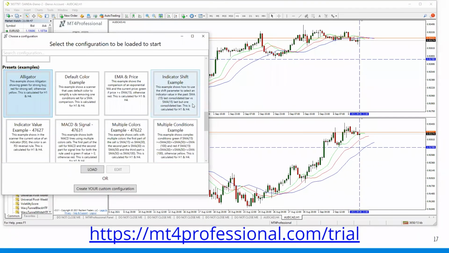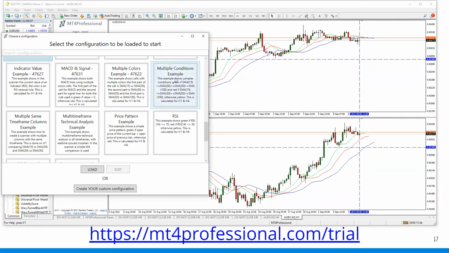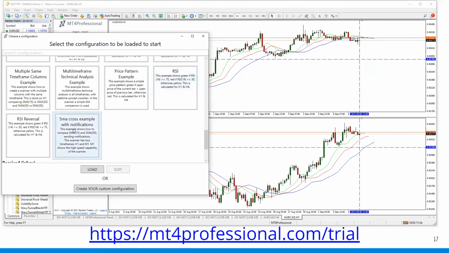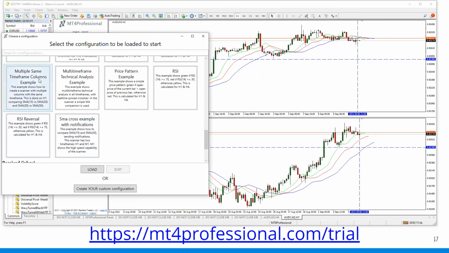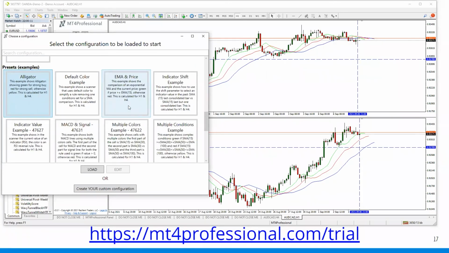Other presets include shift. So this way it gives you an ability to look at current price or historical price relative to current price and do multiple calculations with that and so forth. So you can see SMA and cross, RSI reversals, multiple same time frame column setups. So you can see there's a lot of good examples that are available for you. And you can use any of these as a preset to create your own.